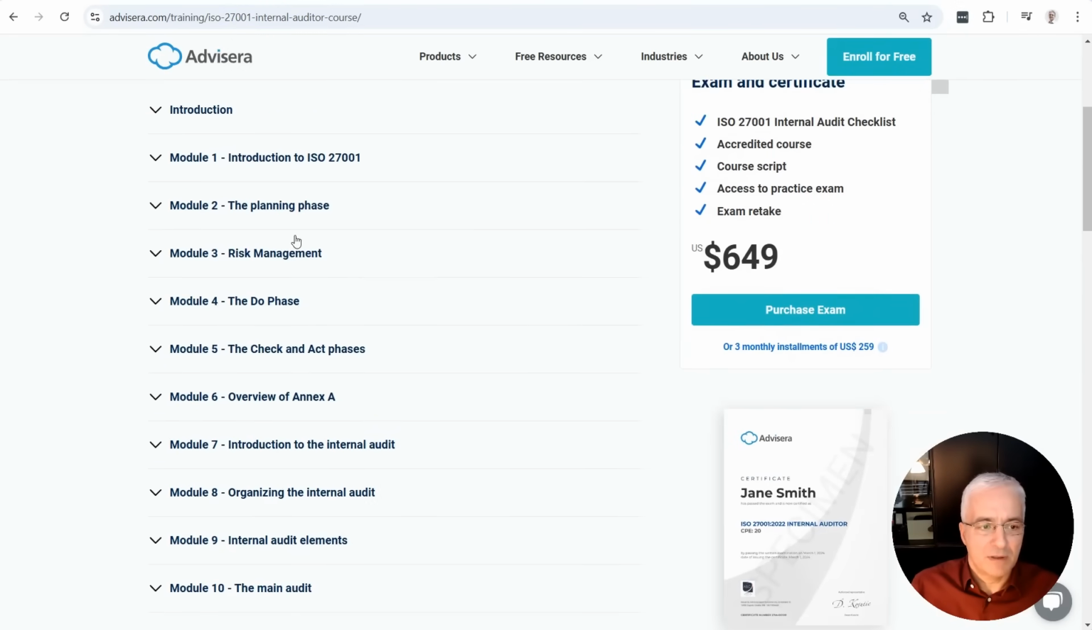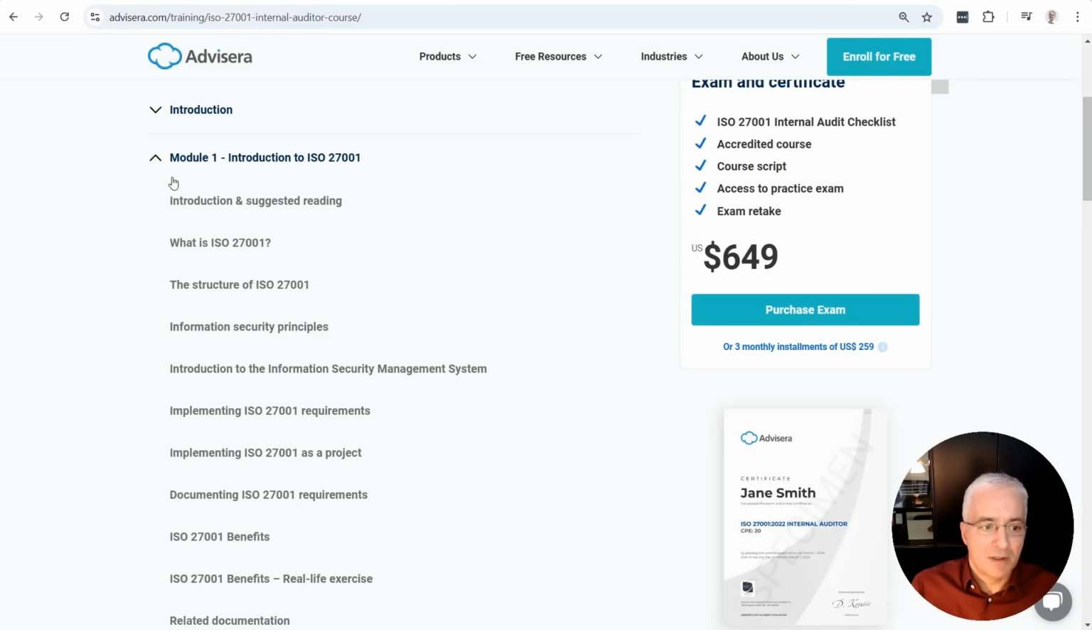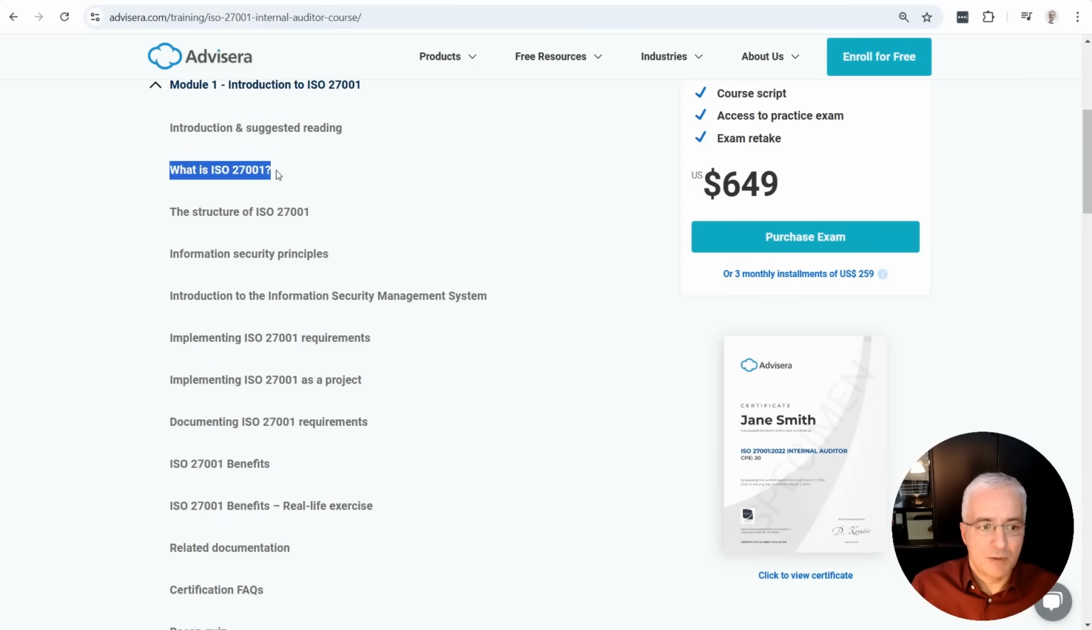So first of all, let me explain the structure of these lessons. There are 10 modules in total, and the first 6 modules, so modules 1 to 6, explain the standard itself, what are basically the key elements of ISO 27001, and then the last 4 modules, 7 to 10, explain the auditing techniques. So module number 1, introduction. So basically the essentials: what is the standard, the structure, the principles, the ISMS, the main requirements, implementation, documenting, benefits, these kinds of things, also certification.